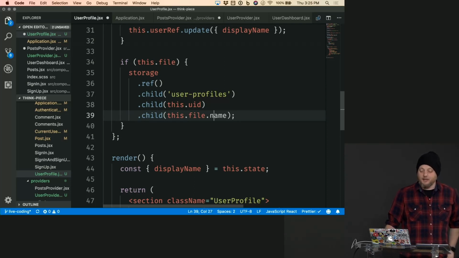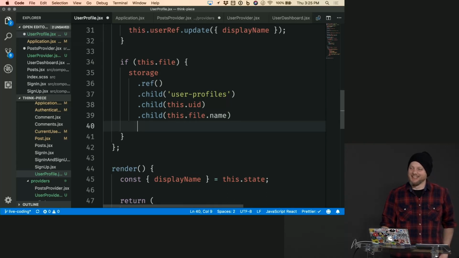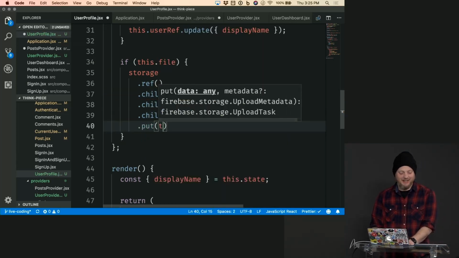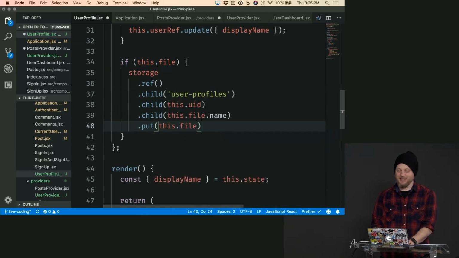And then, everyone ready for the hard work of putting the file in the bucket? Want to take a lucky guess at what the method to put a file in a bucket is? Save. Upload. Upload file. Put a file in a bucket. It's put. We'll put this file in the bucket.